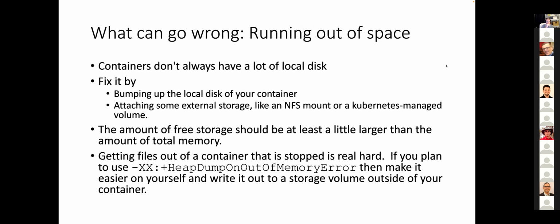What else can go wrong? Hey, we wrote out 600 megabytes of information to a local disk, and your containers don't always have a lot of local disk. Like not always. Sometimes it does, sometimes it doesn't. If your heap dumps are larger than the available local space, then writing the heap dump out will fail. Like it just doesn't have somewhere to put those bits.